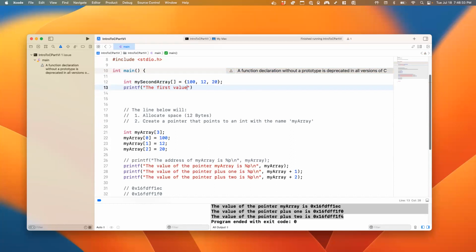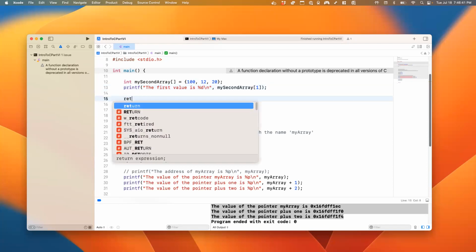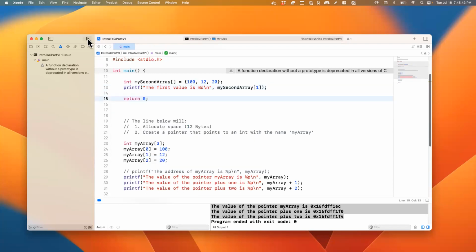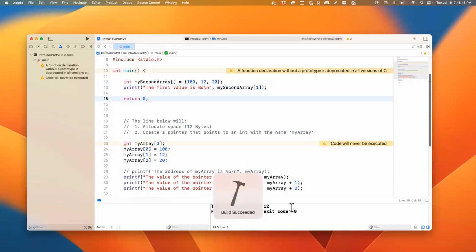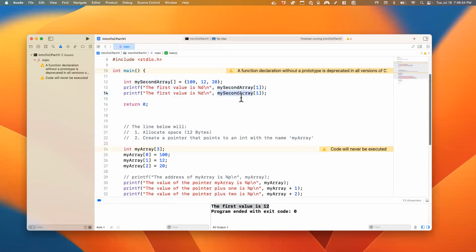And of course, you can print anything you want. The first value is %d\n, my second array 1, and let me hit return here, return 0. And of course, you can see it printed 12. Of course, you can use the dereferencing notation. So you can say, the first value is dereference my second array, and that's going to be the same thing.